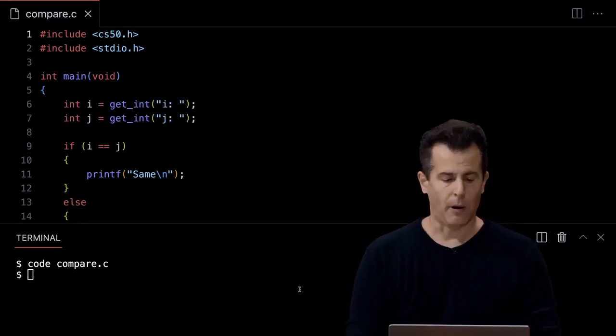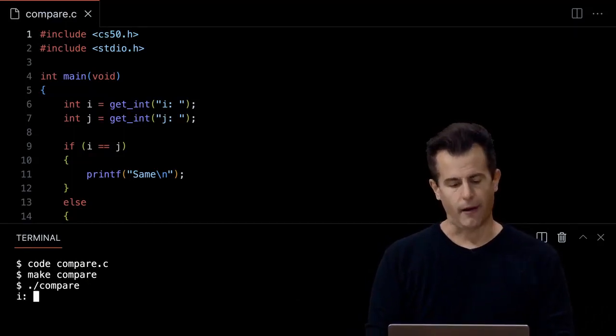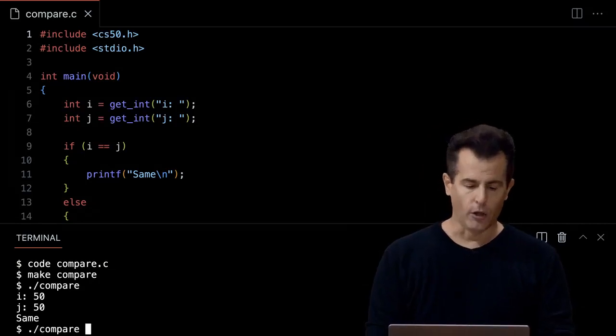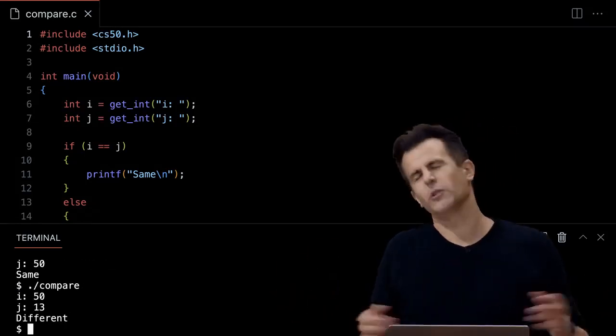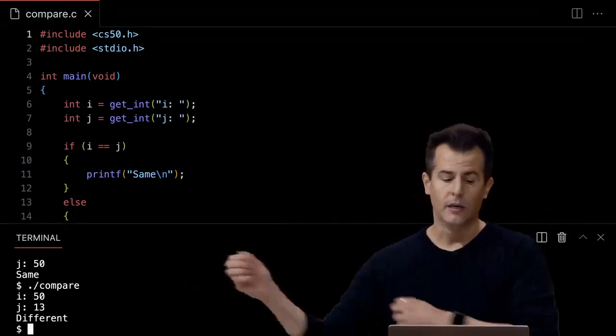And I'll prove as much by running make compare, ./compare, and I'll type in 50 for i, 50 for j, and they're the same. And now I'll do how about 50 and say 13, and those are different. So let me just stipulate this code is indeed correct. Would have worked in week 1, also works now in week 4.